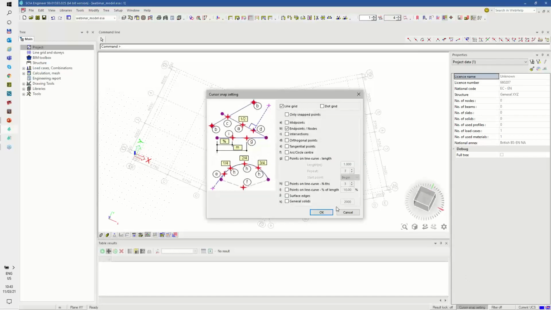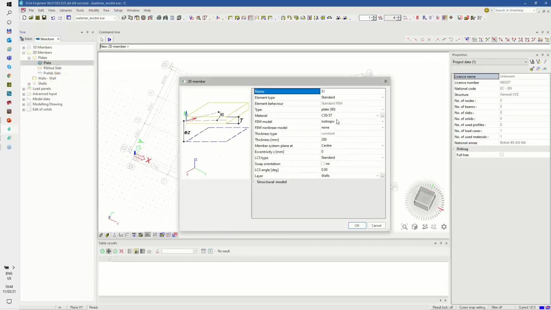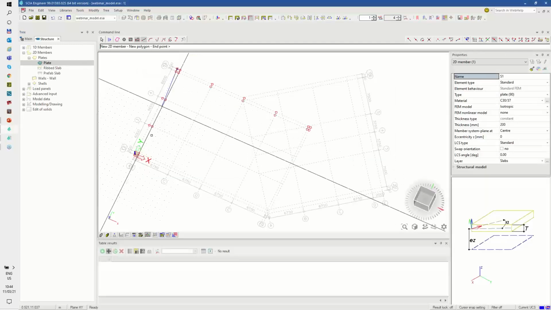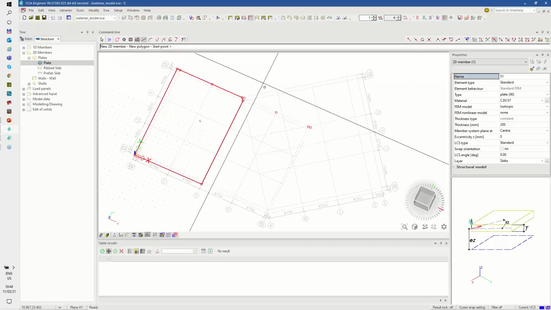So I can start modeling. Before that, I will check if I have visible line grid and tracking or snapping to the endpoints. I go to the structure service and I can start modeling. So first plates, I will define plate with thickness 200 and I will select the layer slabs where all the slabs will be gathered, and I will quickly use the line grid to define the geometry of the first slab. I will continue with the second slab.